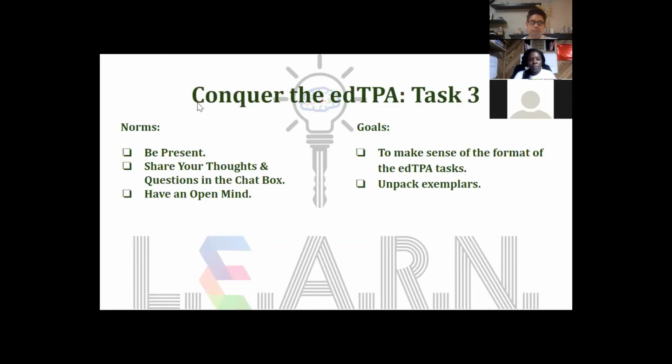The norms: be present, share your thoughts and questions in the chat box, and please have an open mind. Good afternoon. Our goals are the same as the last couple of days, to make sense of the format, and hopefully you can see the pattern from Task 1 and Task 2, and it would be a similar pattern in Task 3, and then we'll get to look at some exemplars the second half of this session.